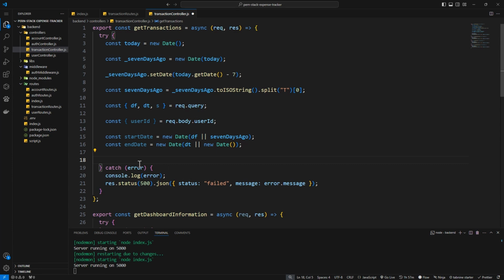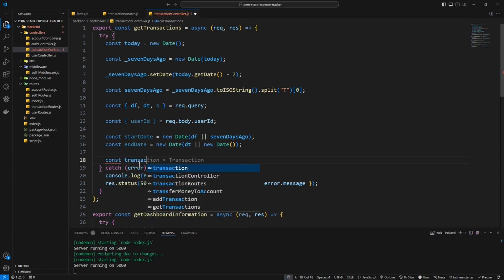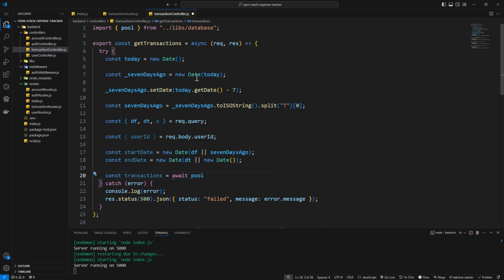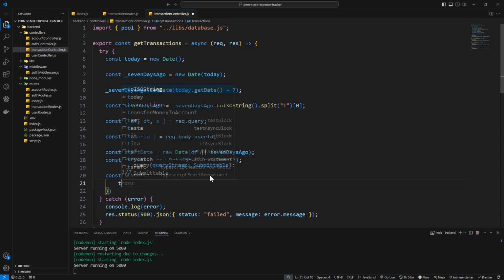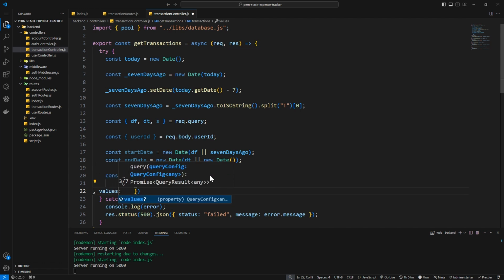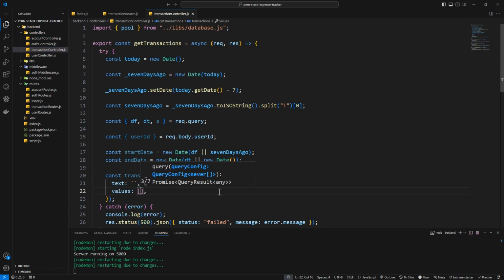So just say const transactions should be equal to await, then pool dot, let's import it, .js, pool dot query. So the text and values. Okay, so what is the query?